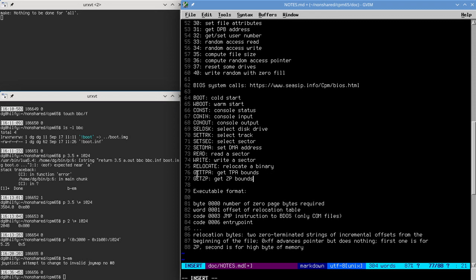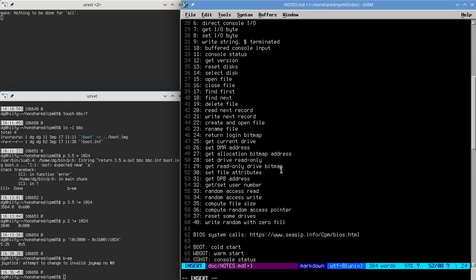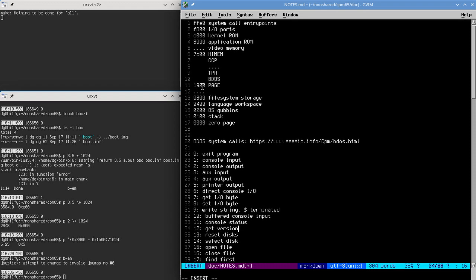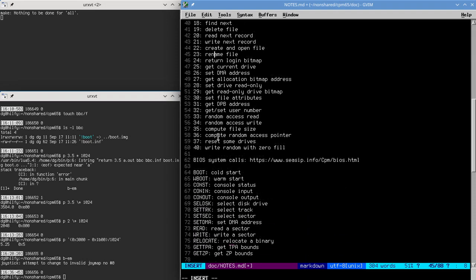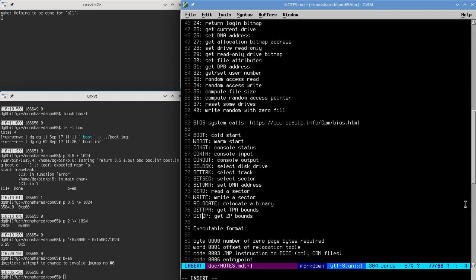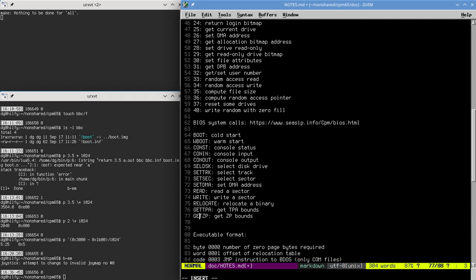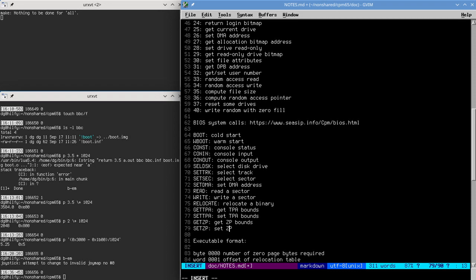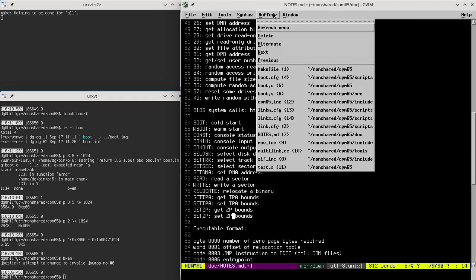There will probably also need to be set versions for these. For example, after the BDOS is loaded, it will want to update the TPA bound so it doesn't overwrite itself. We could either do this as more entry points. Yeah, let's just do it as more entry points. Okay, so we've clearly got some variables.